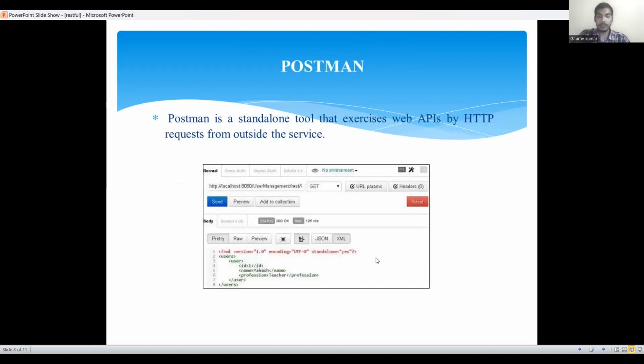So in this part, we are not going to show the information on HTML. We are going to show the information in JSON. For JSON, we will use Postman, which is a standalone tool that exercises web APIs by HTTP. I will show this in my demonstration of the program.